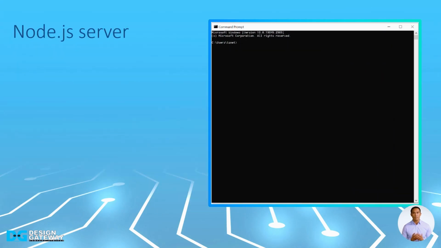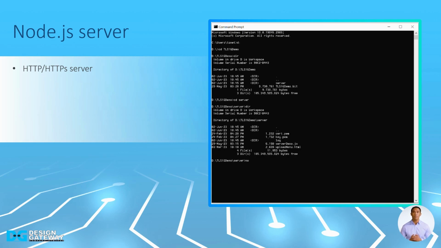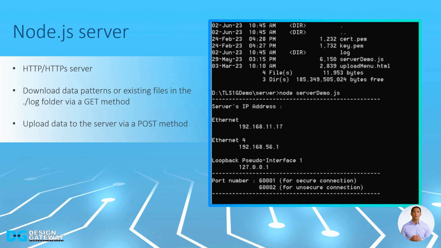A sample server is created using Node.js that utilizes the HTTP protocol to communicate with clients. When running the Node.js server, the server's IP address for all network interfaces will be displayed on the console. Clients can download data from the server through the use of the GET method, and upload data to the server via the POST method.